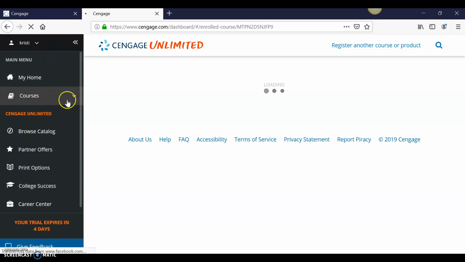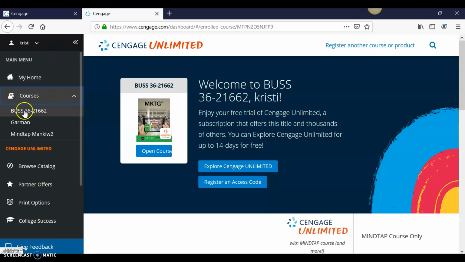If I click on my Courses tab and go to my BUS S36 tab, this is where I see the option for my purchasing. So if I have a bookstore access code, I would enter that right here and I'd be all set and I wouldn't see these prompts again, except we're giving you 2 weeks of free access to Cengage Unlimited, which is our subscription program.